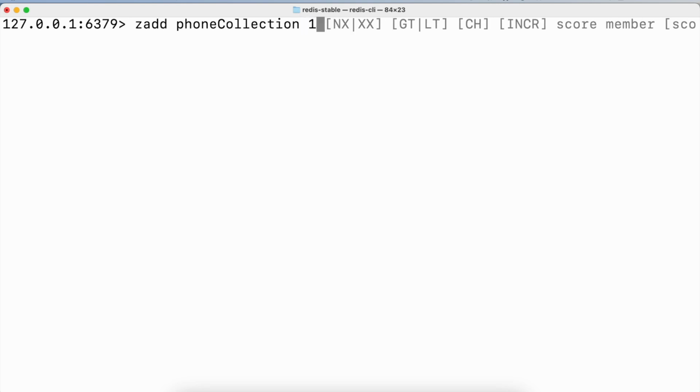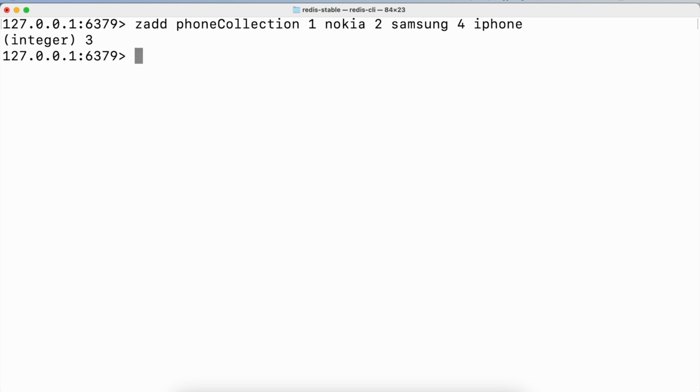My first phone, my score is 1, because my first phone was Nokia. Then I started using Samsung, and the current phone which I am using is iPhone. Let's hit enter. So you can see the three values got inserted, which means first score and Nokia, then second value is 2 Samsung, and 4. So now let's check what the values are inside my sorted set.